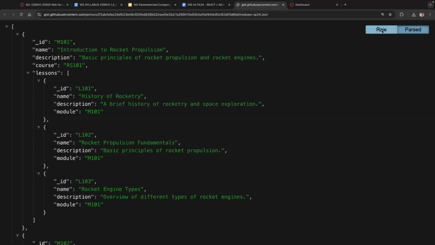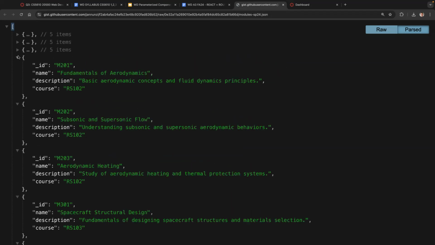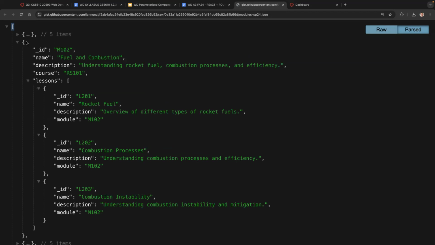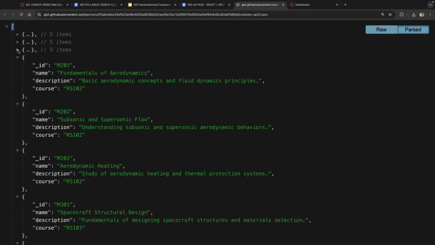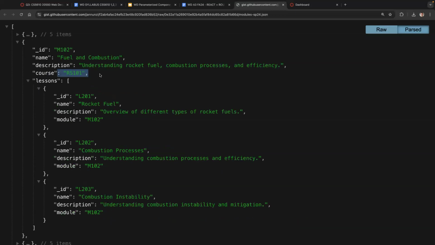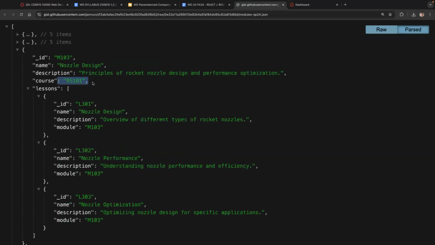Okay, so let's look at this data. It's an array of modules. I have 9 modules, 3 for RS101, 3 for RS102, and 3 for RS103. Here's each module. So we have 9. The first one is M101, this is M102, and then M103. Each module has its own unique identifier, but it also has a kind of foreign key telling it what course this module belongs to. For instance, this module is for course RS101. The second one is also for RS101. So the first 3 are for RS101.